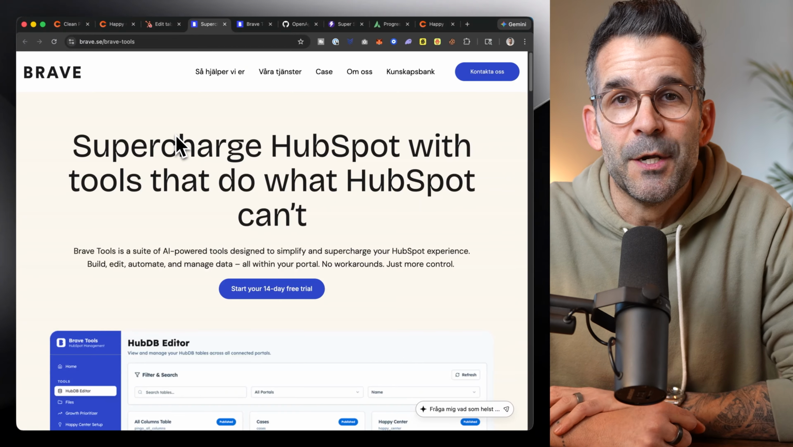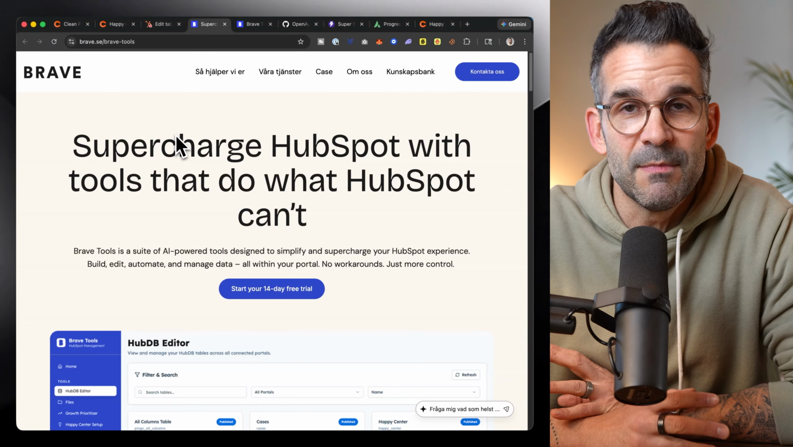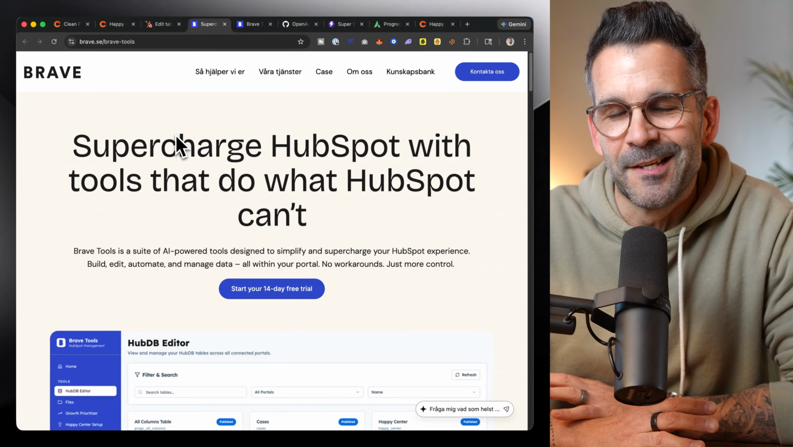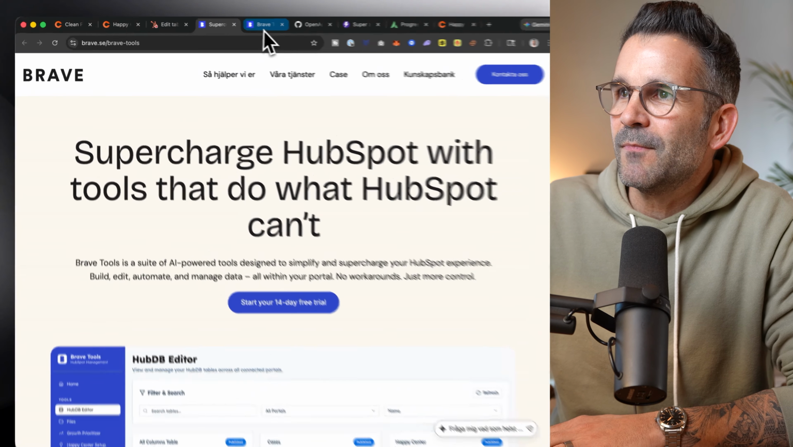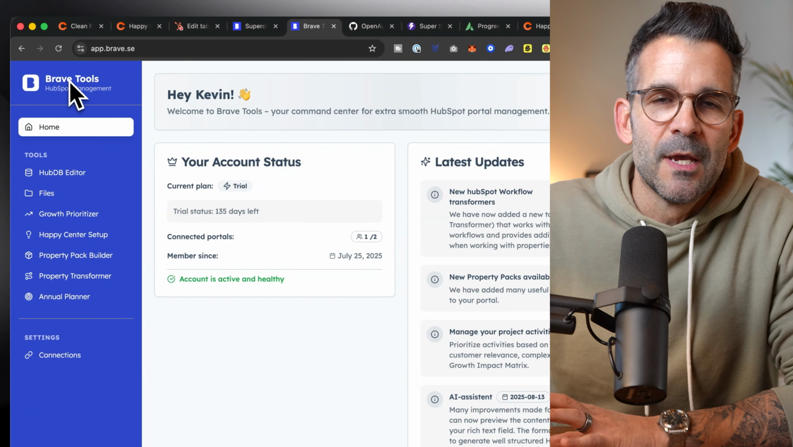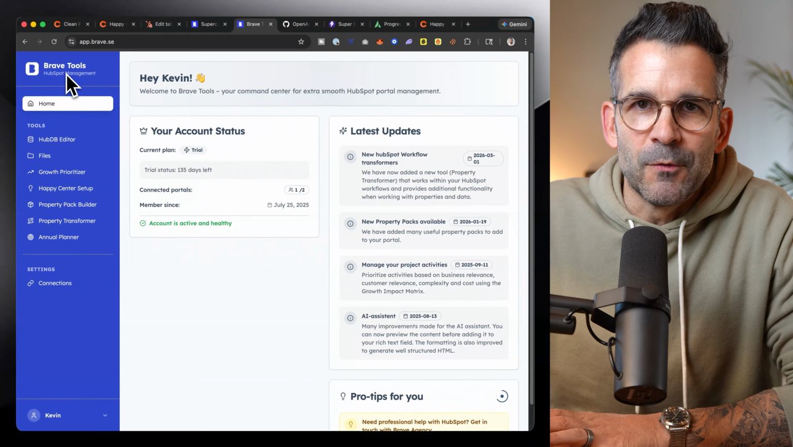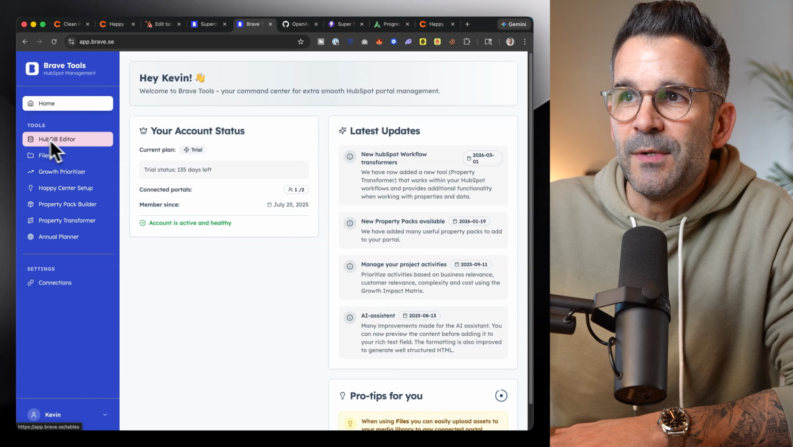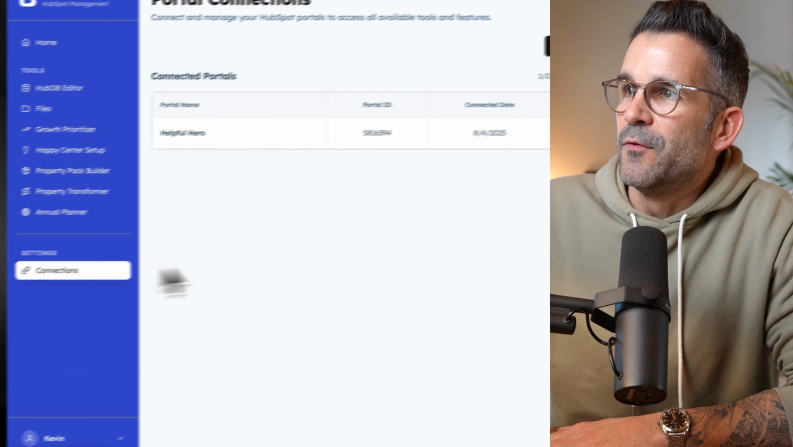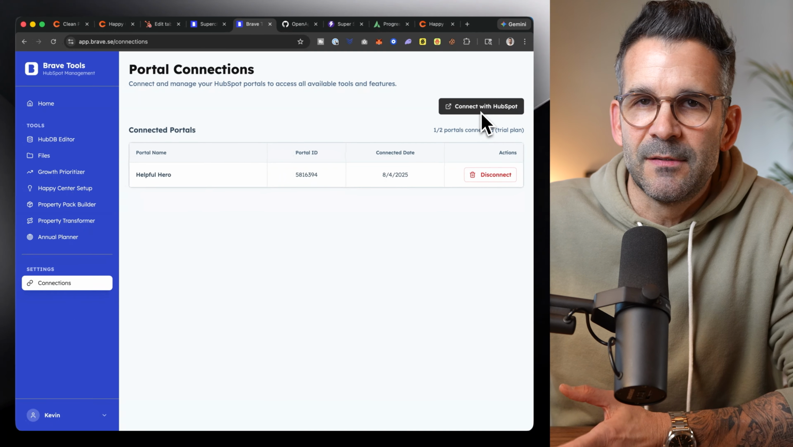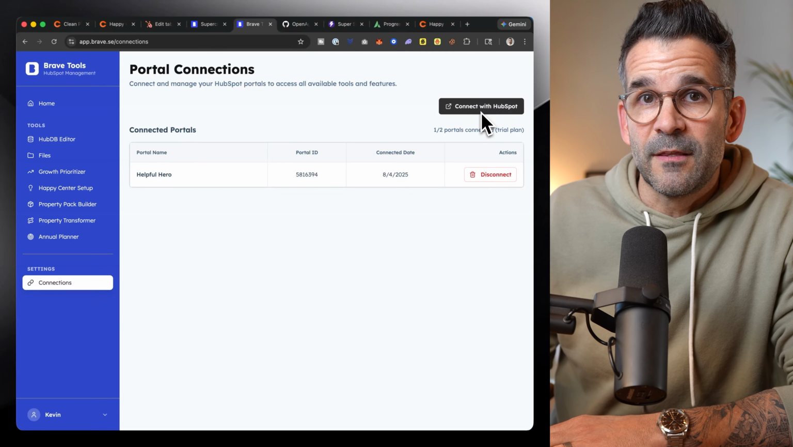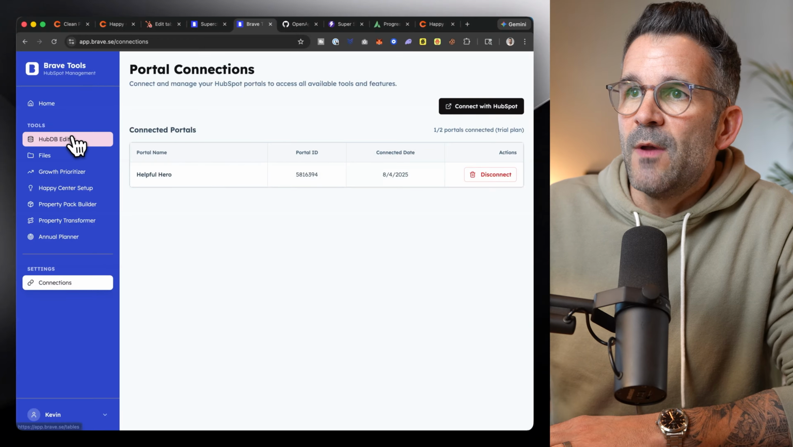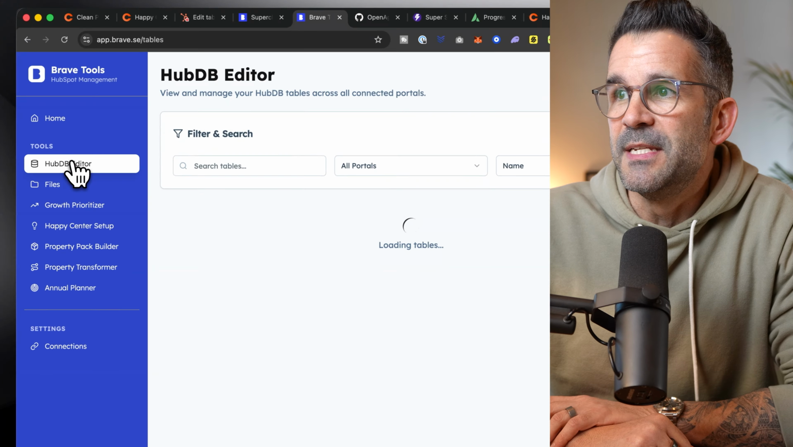But I just want to show you some of the inner workings so that if you are also, like me, a little frustrated with the editing experience, well, you can become a little less frustrated with this tool. So here we are, we're inside Brave Tools. I already have my own account, but basically what I want to show you is the HubDB editor. Now, in order to get this to work, of course, you would go through here and connect with HubSpot. It's seamless, they have an app. It'll just connect your HubSpot account. That way it can sync with your HubDB. So once you have that, you can go into the HubDB editor.